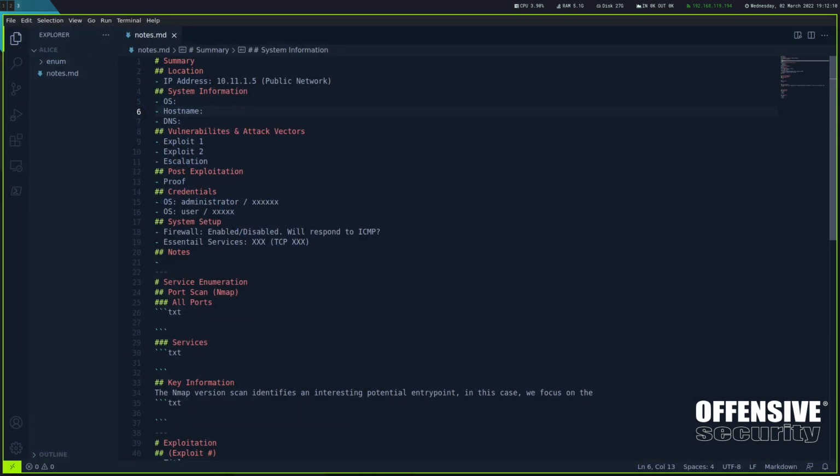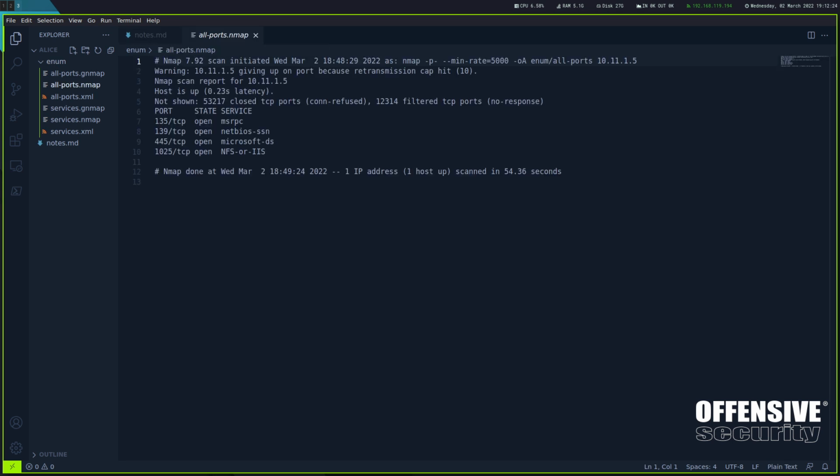So this is just a summary template that I like to use for all of the machines I solve. But we'll come back to this later, and we'll be filling this up as we go along. But the main part we want to look at is this. So I'm going to select my all port scan.